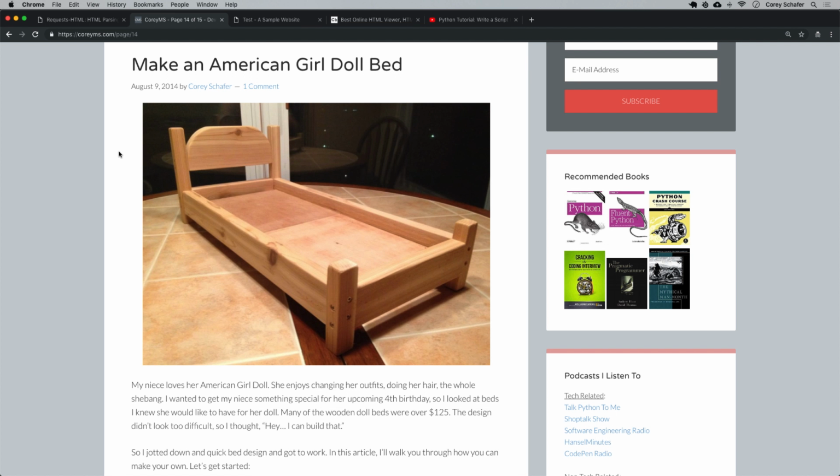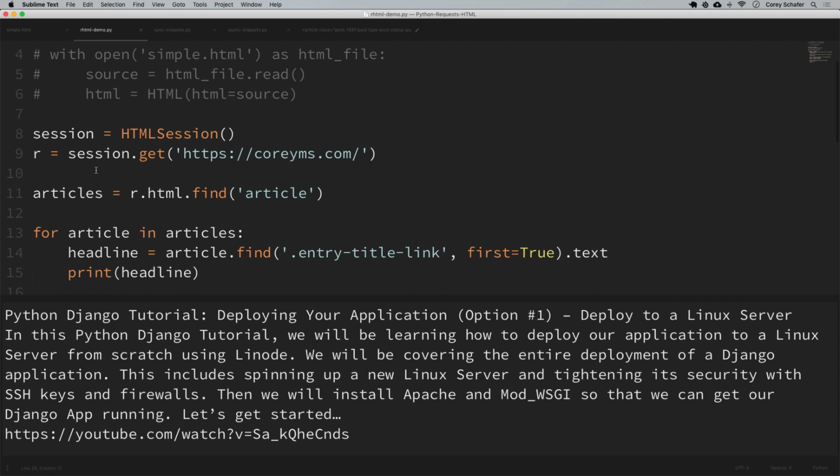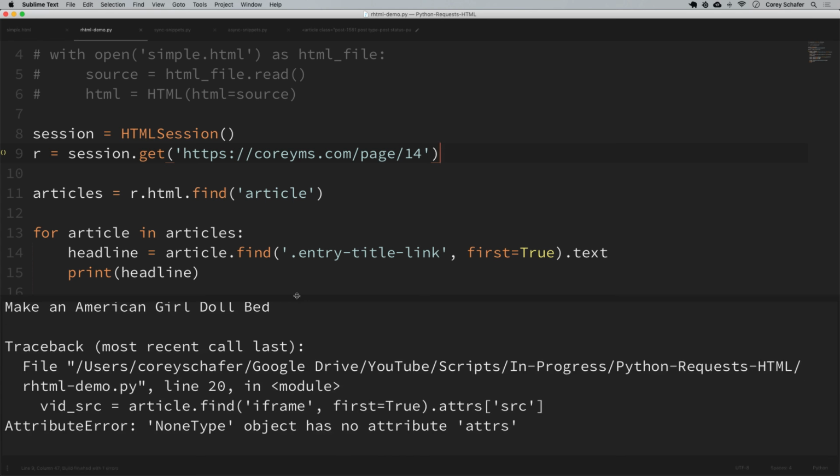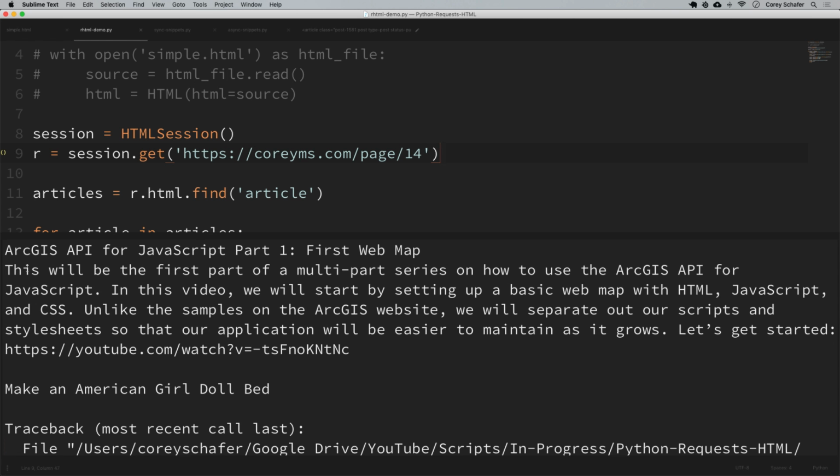So let's see what happens if I try to scrape page 14 here of my website. So I'm going to copy this URL and go back to our script, and the website that we're getting, I'm going to paste in, and now we're going to try to scrape page 14. So I'm going to save that and run it. And if I do that, if I scroll up here, we can see that it got the headline and summary and link for the first post on that page.